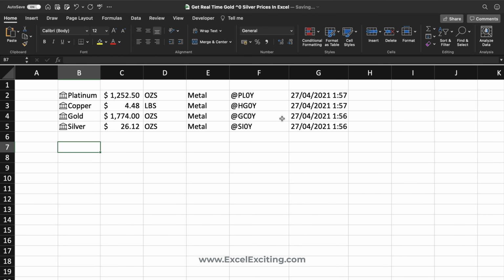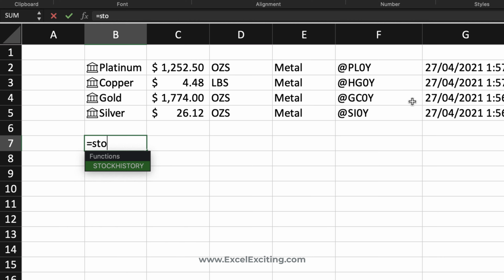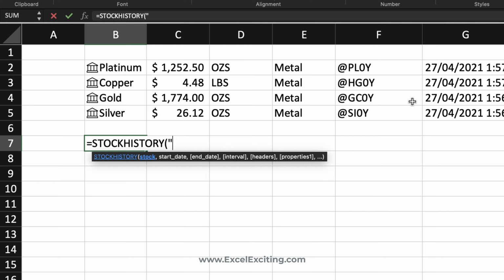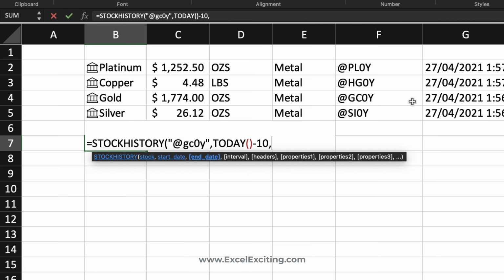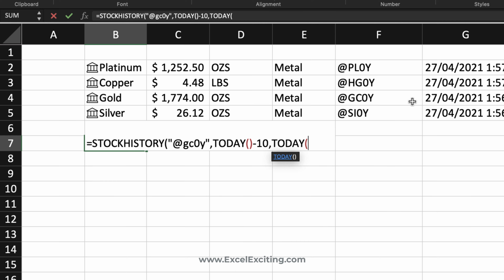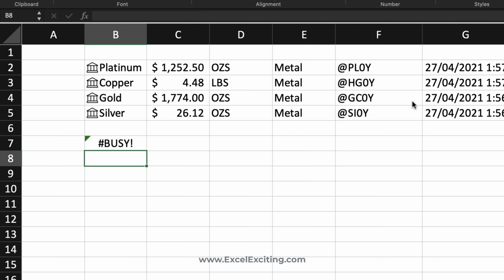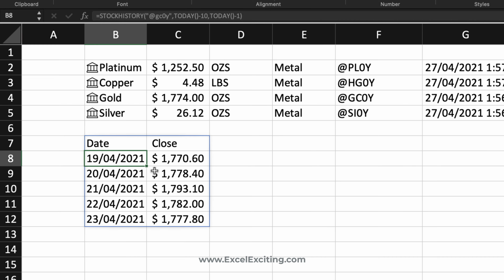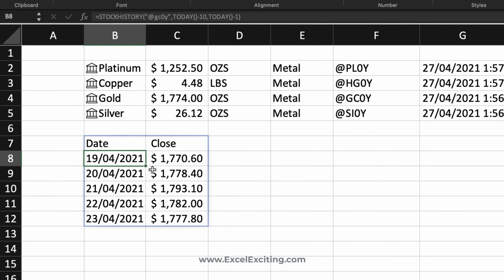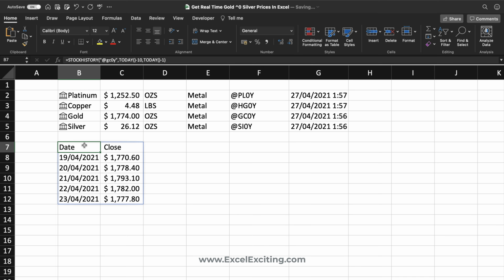So let's try it out with stock history, and I'm just going to grab that trigger symbol @GC0Y quotes comma close, and let's say today minus 10 days comma and today minus 1 day. That should give me the stock price of the gold. Yes, you can see these are the stock prices for the gold. If you haven't seen my stock history video, feel free to check it out, where I explained in detail how to use this function.